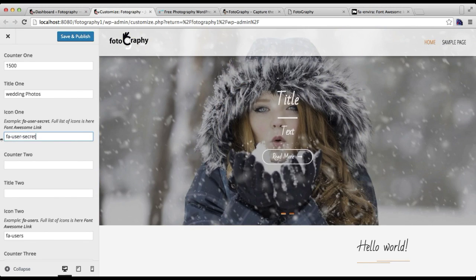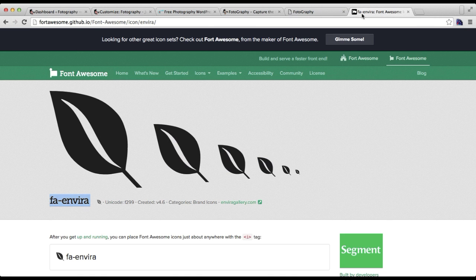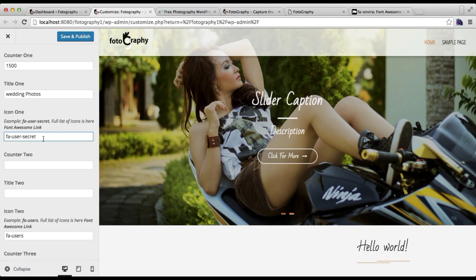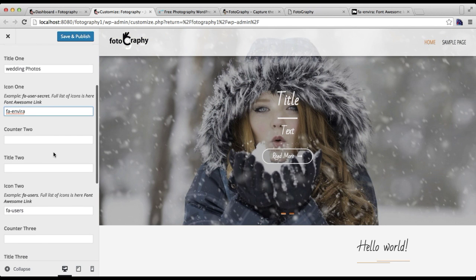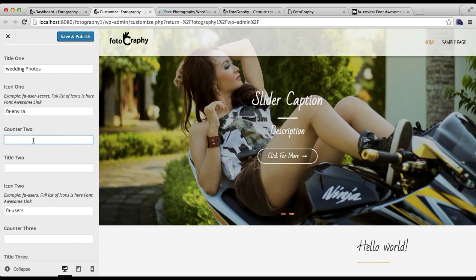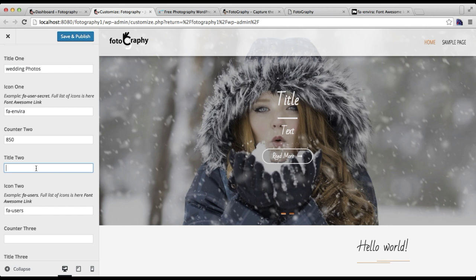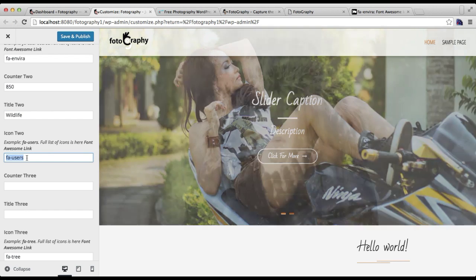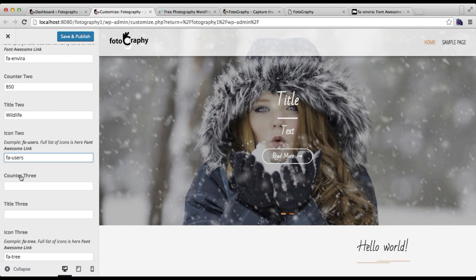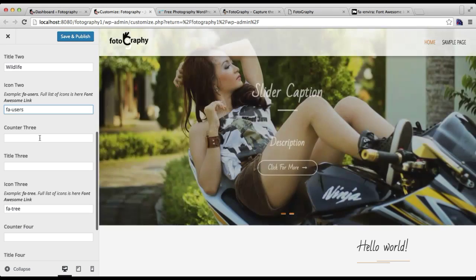Okay, let me paste this one. I think I haven't copied. Like this. Now, let us configure counter 2. Put number, you can put title. Then again, here is your FontAwesome icon.